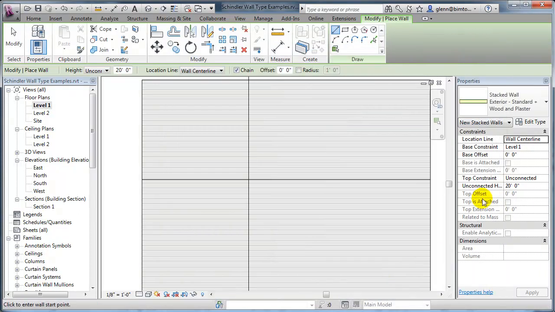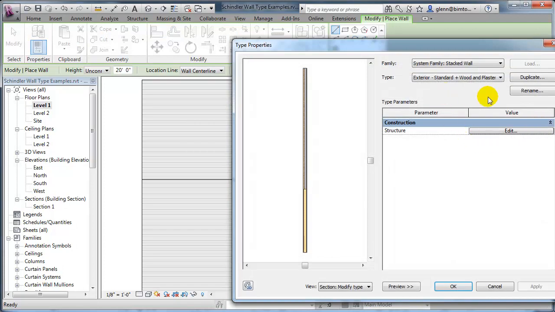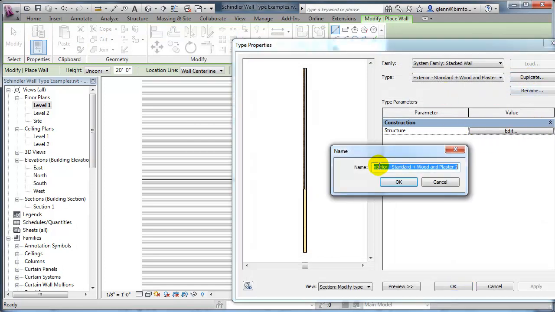For the interior walls, again, very similar. Let me choose this one. I'll duplicate this, and I'll say interior.